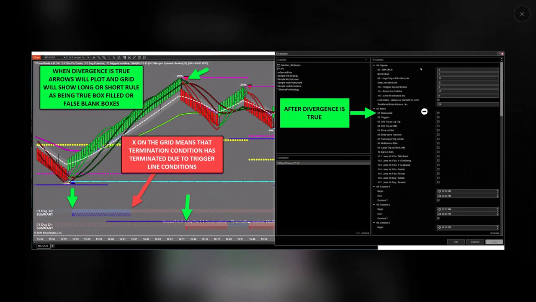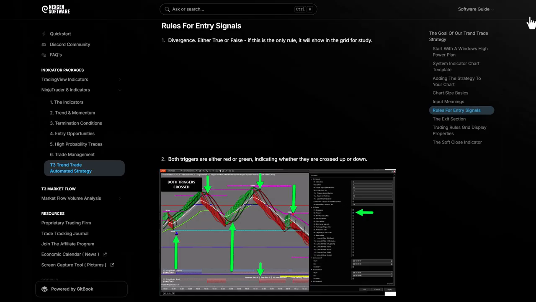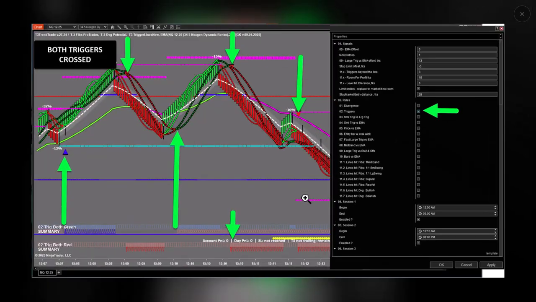If there's a divergence on your chart, that's one of the rules. And if you highlight the rule, you can look down here, we made a little rules grid at the bottom. It'll tell you when the rule is true for going long or true for going short. We've got trigger lines crossed. Obviously, everybody who has Nexgen knows that. So when the triggers are both crossed up or down, it'll plot. But more importantly, down here in the grid, it'll show you where the condition is true or false.